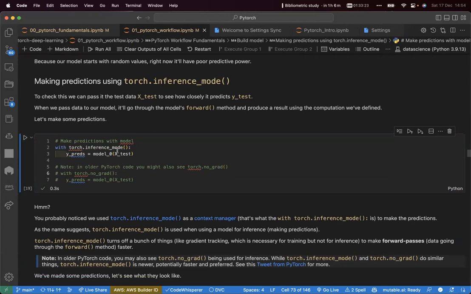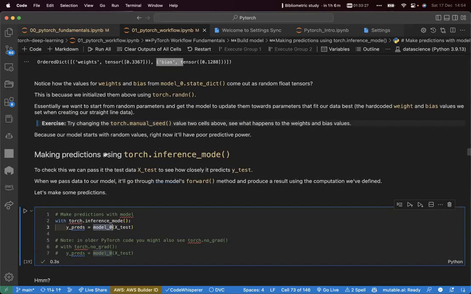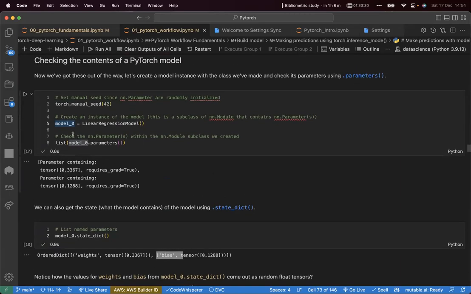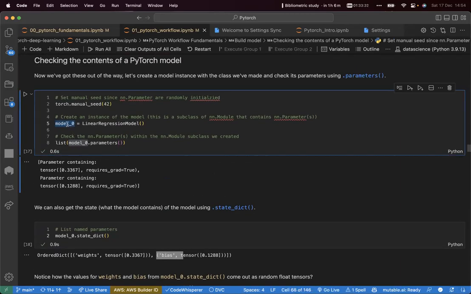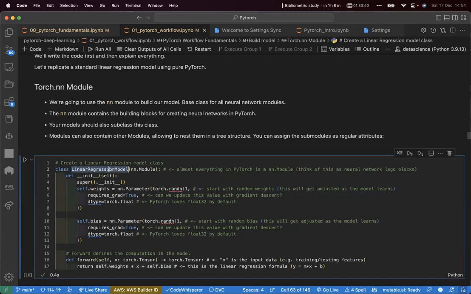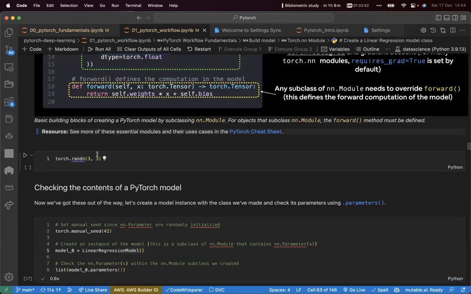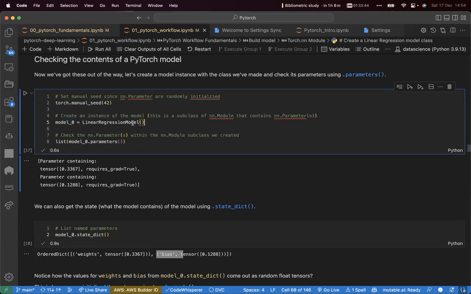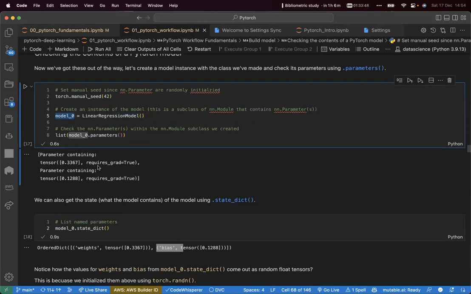So with torch inference mode, y_pred. Here we already create our model. What is our model? You can see this is our model. We create our model using the LinearRegression object. You can see that, because look at it here, LinearRegression. This is the class. When you want to create the class, you need to call LinearRegression like this. And now we have our model, called model_0. And now here we can see the parameters.